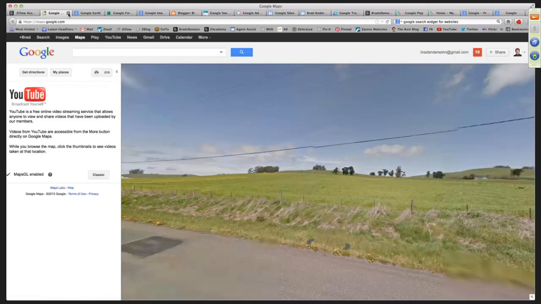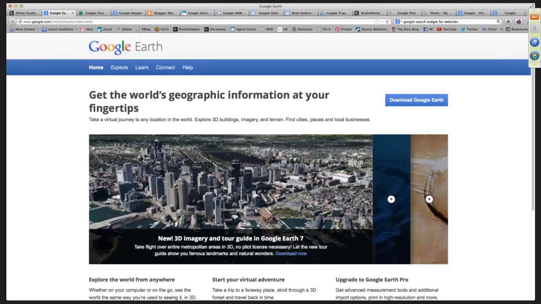Google Earth is nice, but the thing I like about Google Earth is it's got the 3D buildings, and you can literally go to places you've never been in your life and decide if you ever want to go there in real world, in real time, and IRL as they call it.